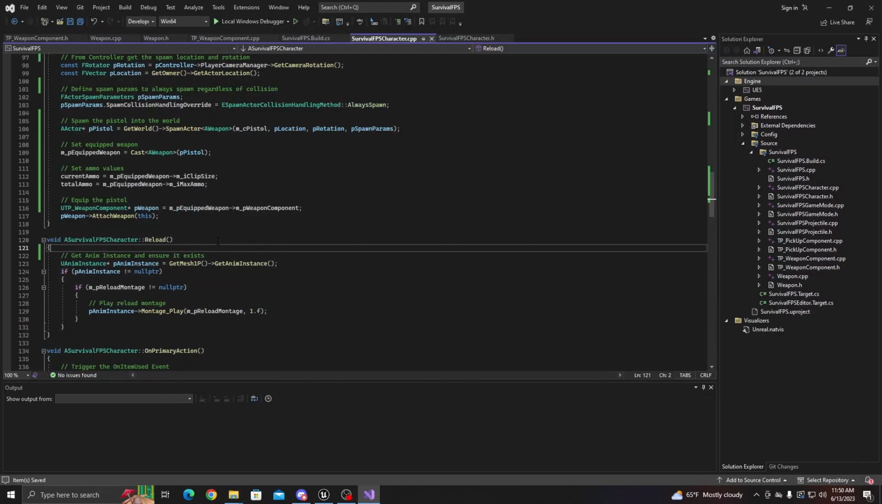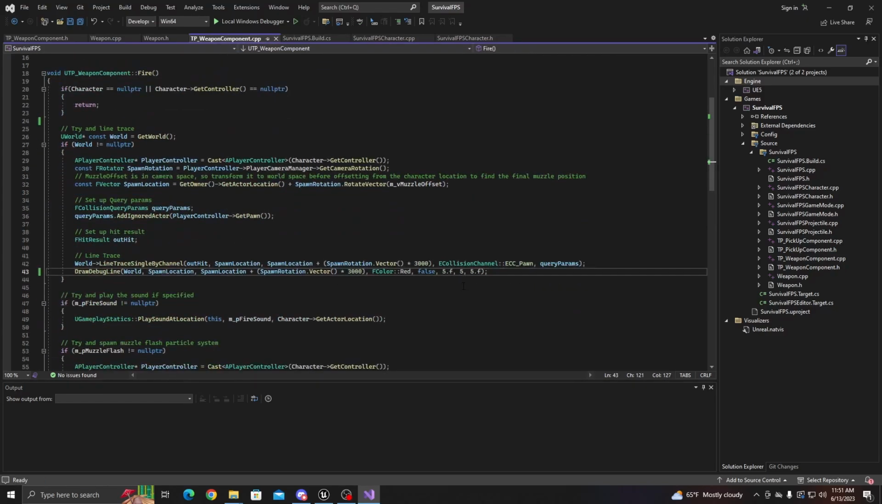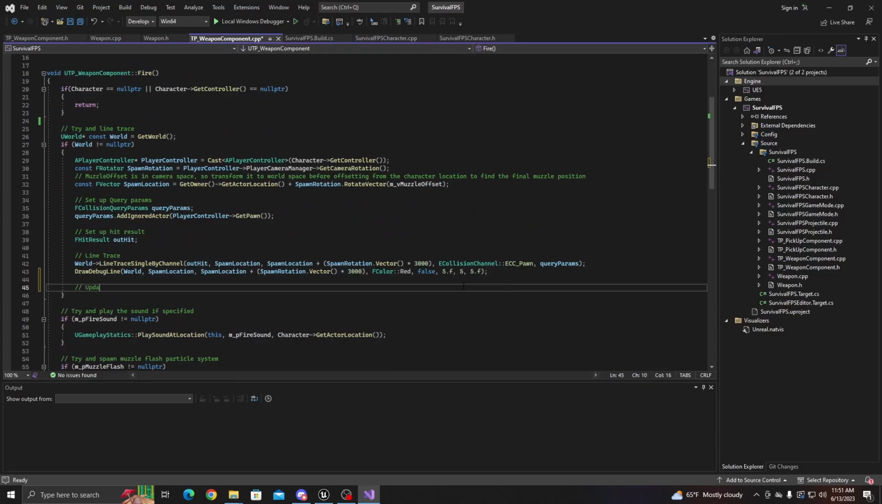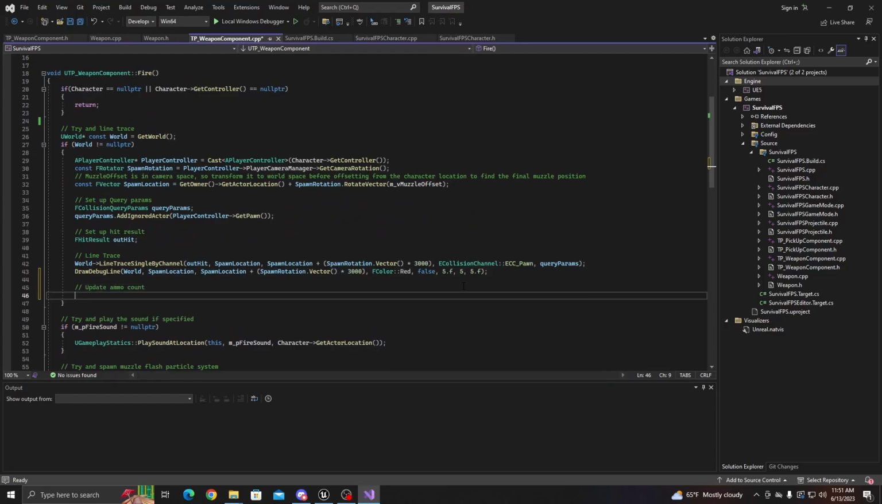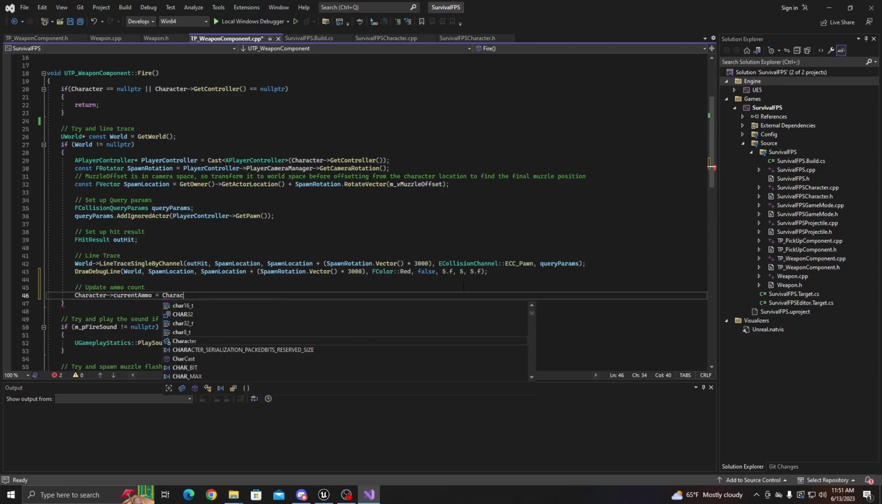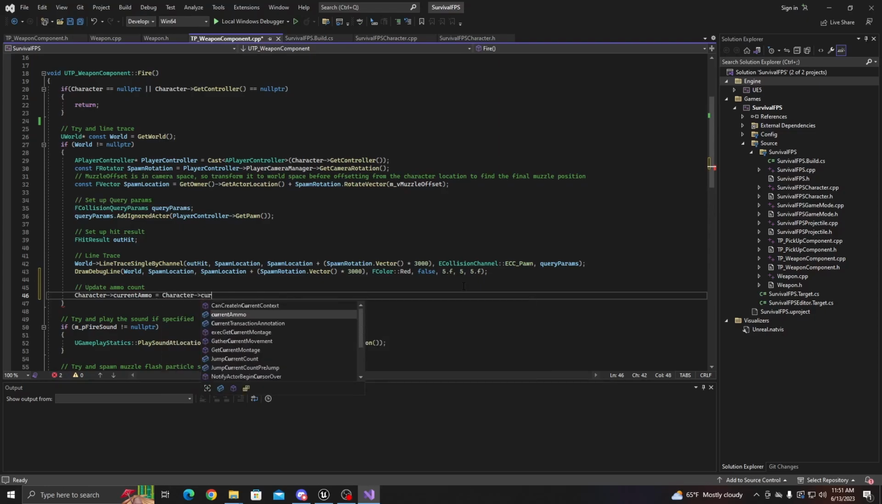Okay, so now that we have those values visible in our HUD, we're actually going to start managing our ammo count via shooting and our reloading. So first thing we're going to do is update our current ammo count whenever we shoot. So update ammo count. And we're going to do character current ammo is going to be equal to character current ammo minus 1.